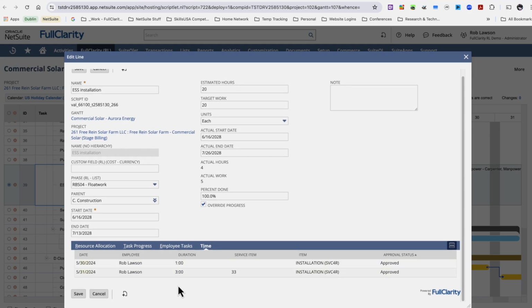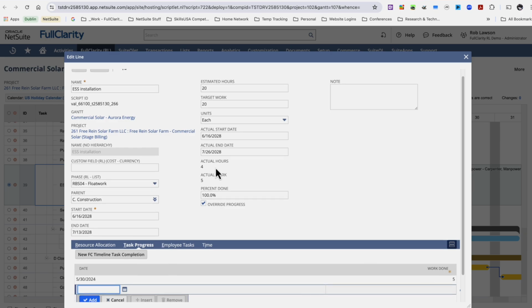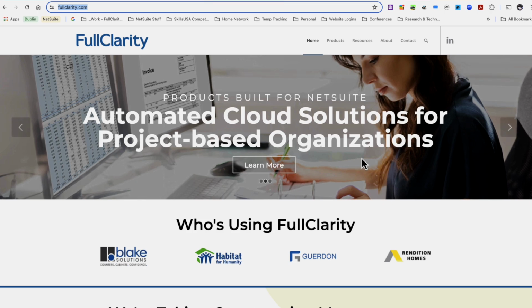So I can see that I have 4 hours here. So why do I have 4 hours? Because this employee entered 2 time entries, one for 1 hour, one for 3 hours. This gives me visibility to the total of 4, which makes up the actual hours. However, you see we actually say actual work of 5. What does that mean? That means the project manager has recorded that the team has done 5 hours worth of work. So we're missing an hour's worth of work here. And we have visibility to all of that in the system. So that completes our presentation on timeline management and our native FullClarity functionality.